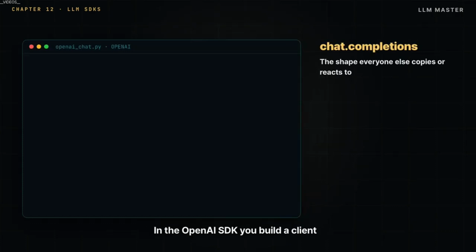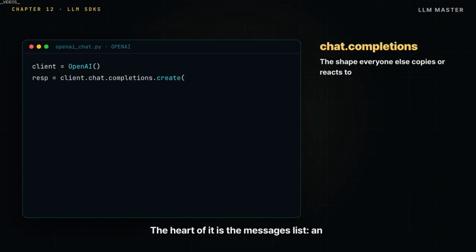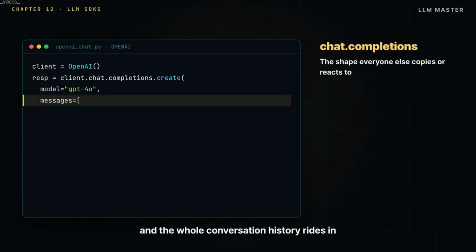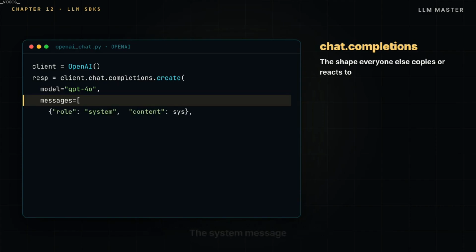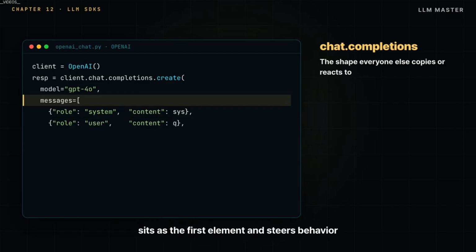In the OpenAI SDK, you build a client, then call chat.completions.create. The heart of it is the messages list, an ordered array of objects, each with a role and content. Role is one of system, user, or assistant, and the whole conversation history rides in that list on every request because the API itself is stateless. It remembers nothing between calls, so you resend the transcript each time. The system message, when present, sits as the first element and steers behavior.